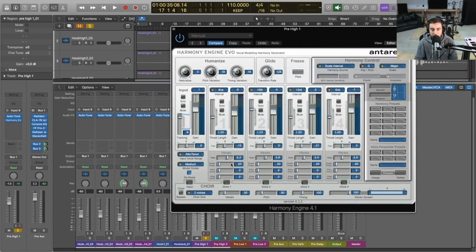We're going to send this to the choir section. So I'm going to hit voice 2. And then we've got a control down here for the choir size. So we can do 2 voices for a 16. We've got vibrato, the pitch, and then the timing of it. And then we have a stereo spread. So I'm going to turn that down for now. We're going to do 4 voices.